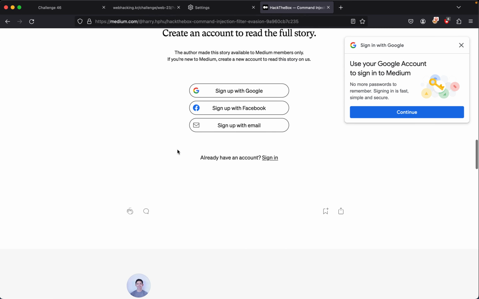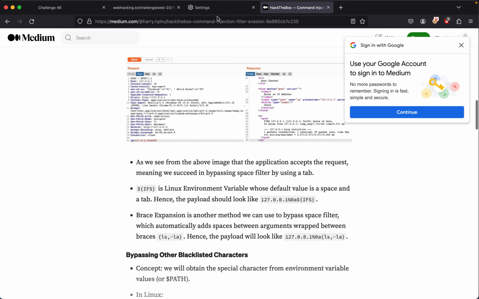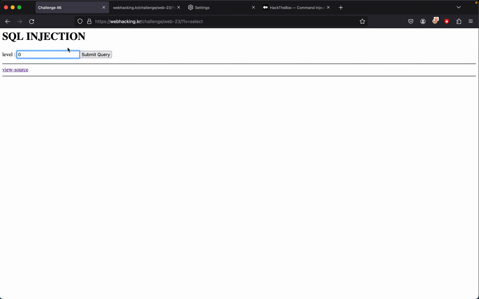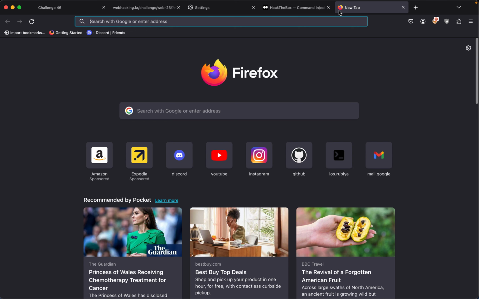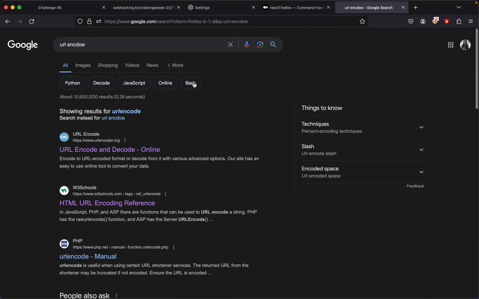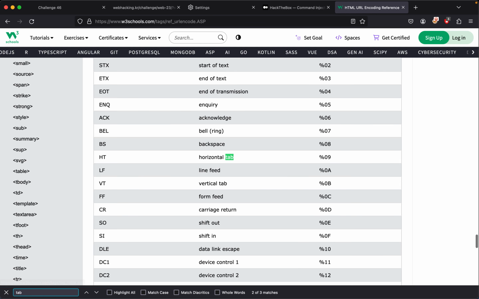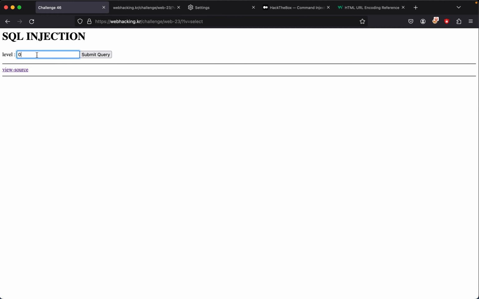But how do we bypass this using tabs for the most part? How we could use tabs is basically by encoding it. So if we look up URL encoding, you can see that there are multiple ways you could use tabs. So Control F tab. Horizontal tab is what we're going to use. We're going to do %09, and that's just going to be a horizontal tab.